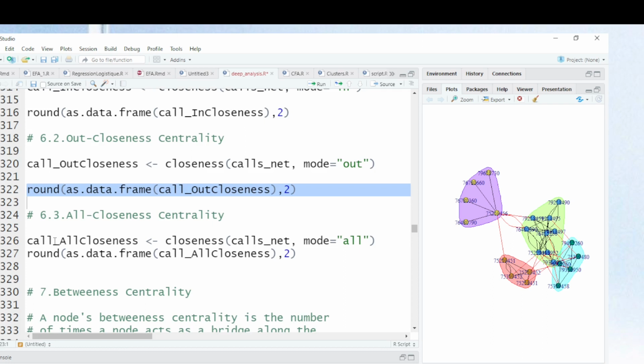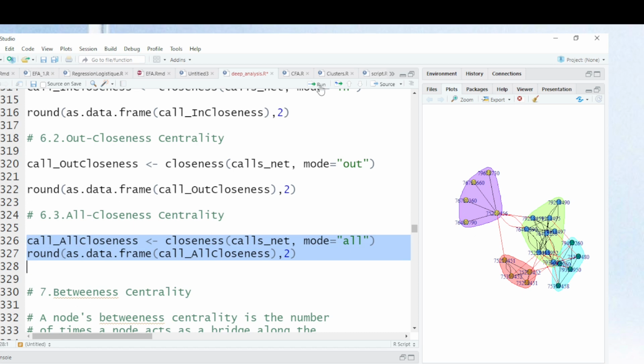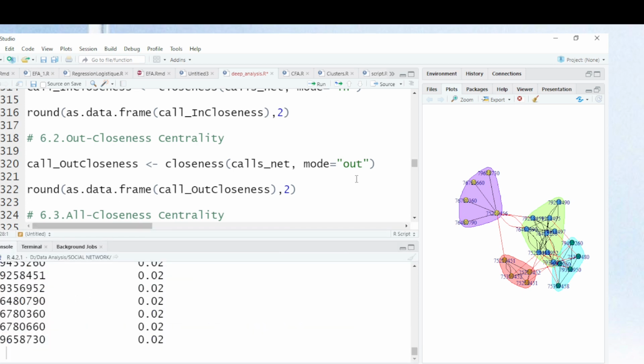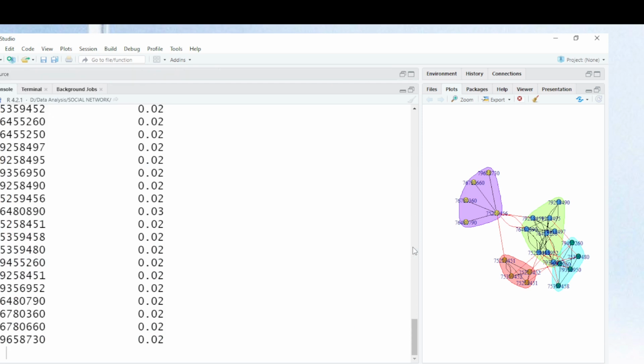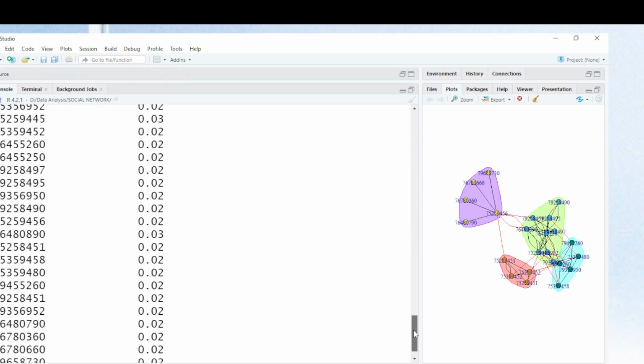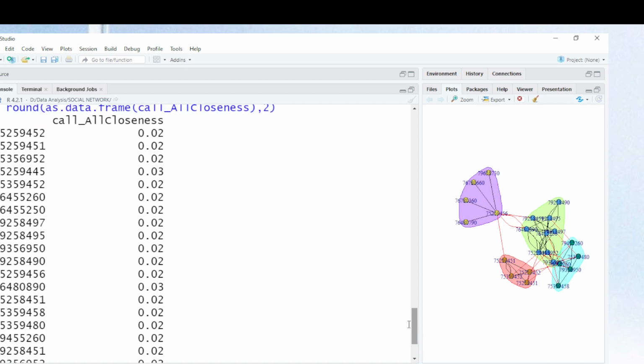Now, we can calculate all closeness centrality by indicating here that we need to calculate all, without regarding whether it is in closeness centrality or out closeness centrality. I ran these commands to have a better presentation. I'm calculating closeness centrality, and how each node is closer to others. You can see the results. These are the results of closeness centrality.